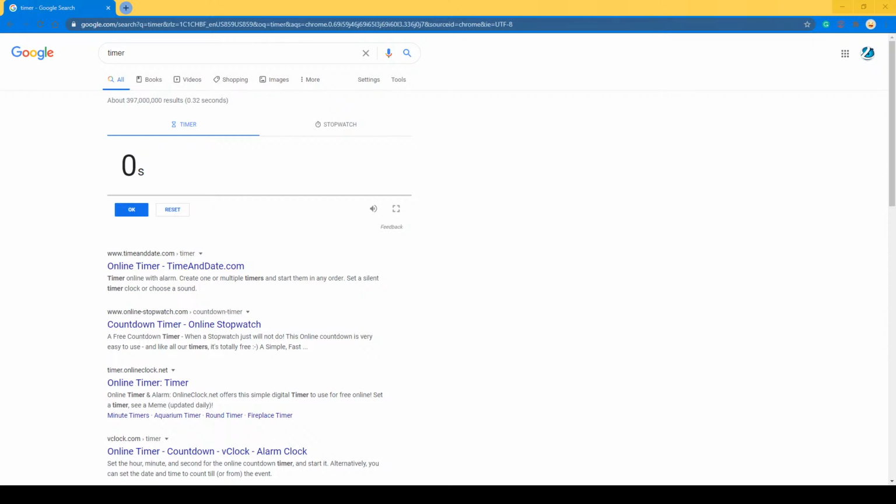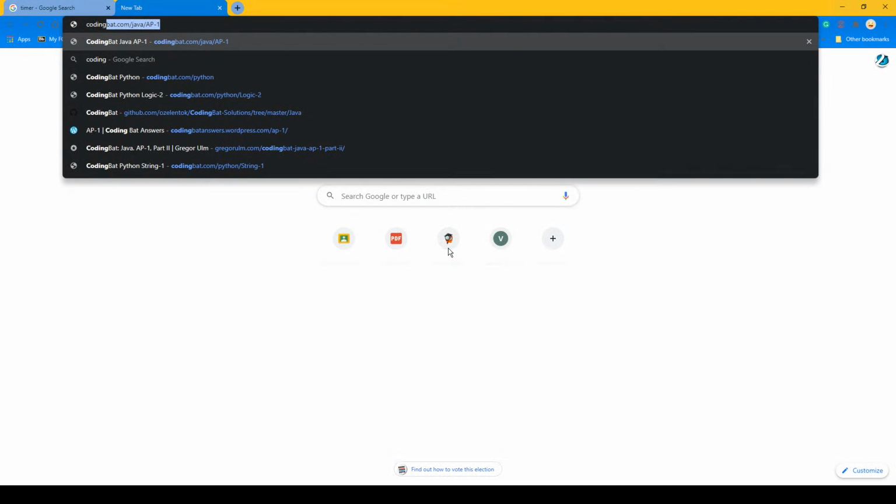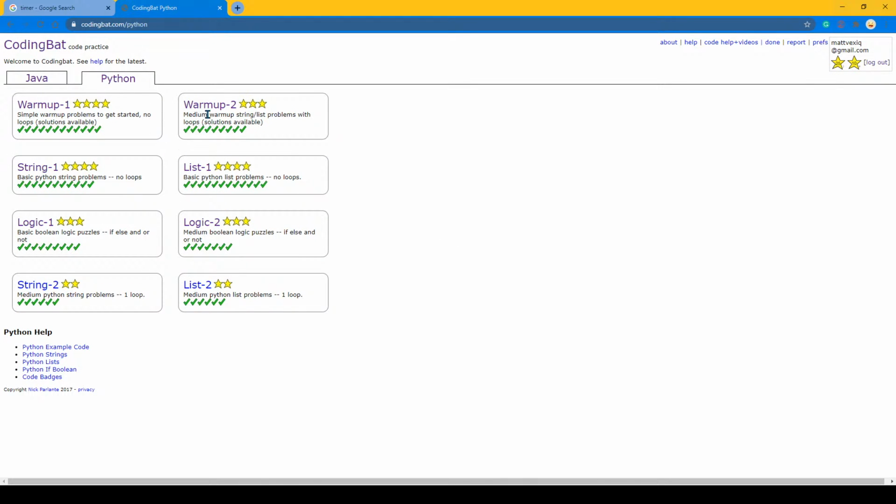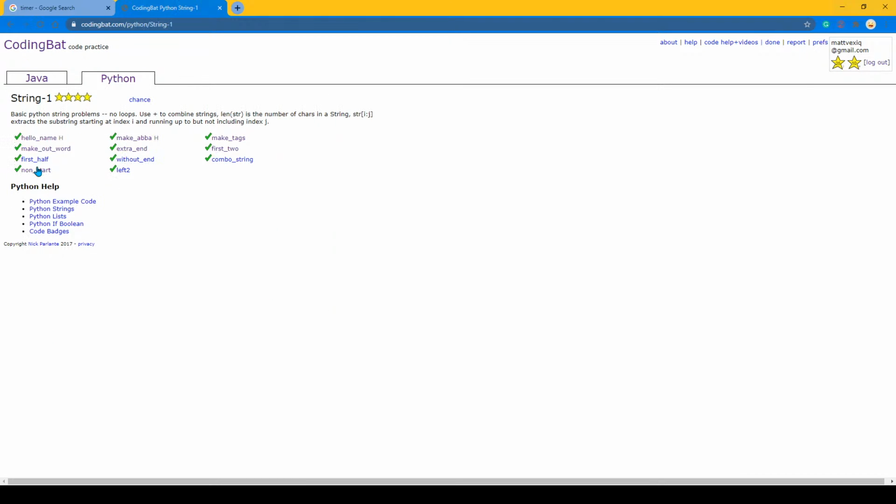So last week, if you remember, we went over coding bat. We went over some of these basic problems. So again, in string one, we learned how to do not start. So we made sure that we went through the correct pseudocode and how to actually use your pseudocode when you go ahead and you write your program.